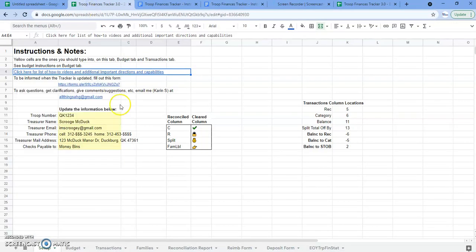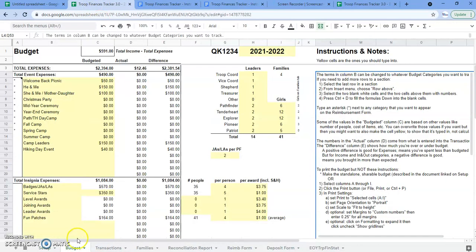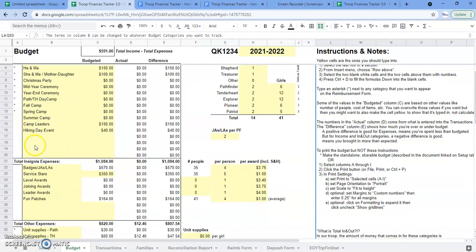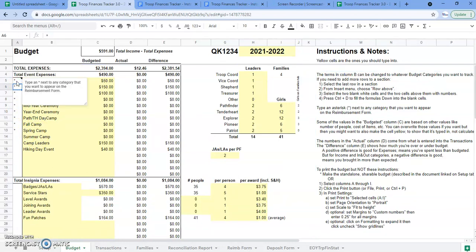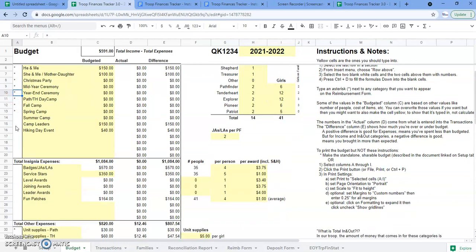So that's about printing. All right, another important thing before we finish is the reimbursement form. I want to touch on that because it has to do with the budget. There's some budget tab stuff. You see these little asterisks here, and here's a note about it. You type an asterisk next to anything that you want to appear.